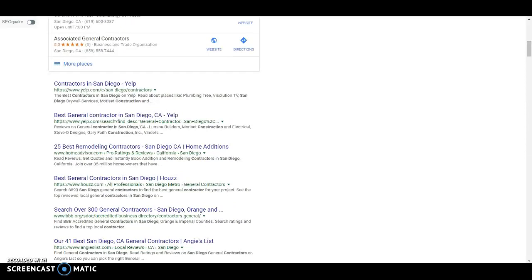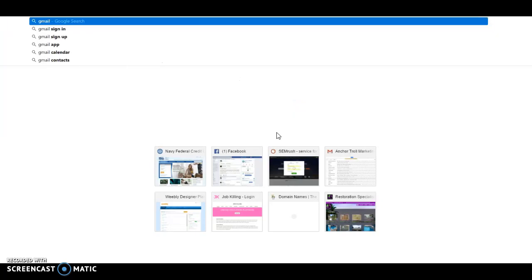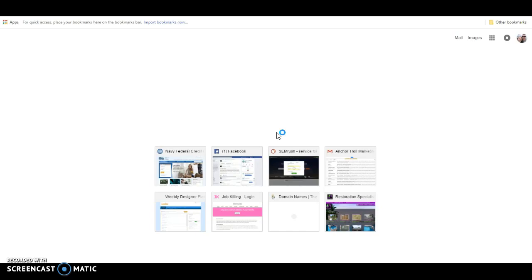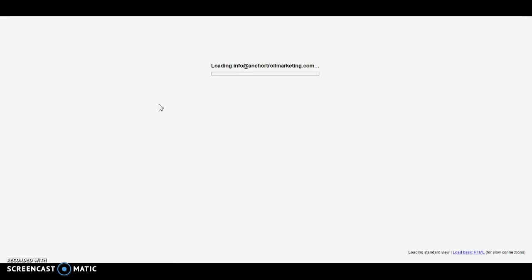So the first thing we're going to do is we are going to jump over to a new tab on Google. And if you don't already have a Gmail account, you're going to start by searching Gmail. And when Google brings that up, you're going to go in and you're going to sign up for an account. Mine is already logged in this morning.